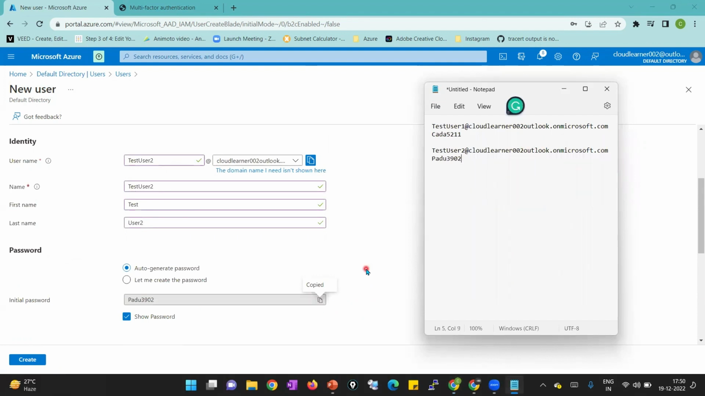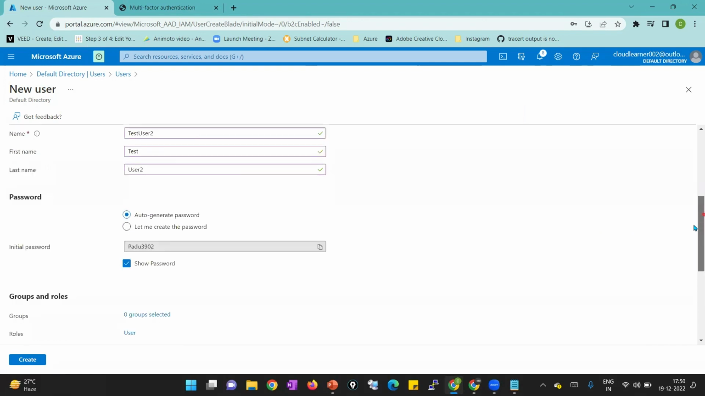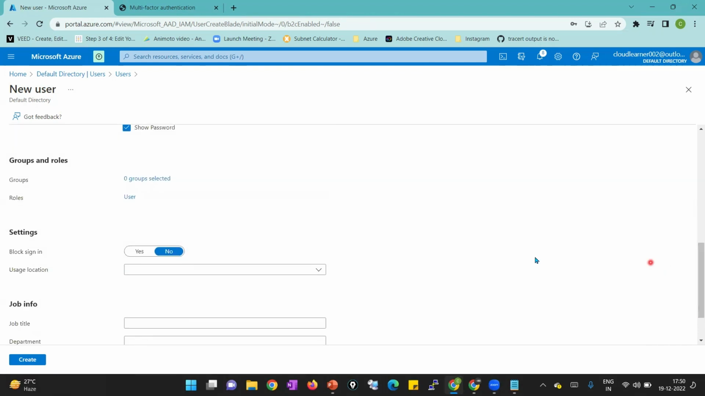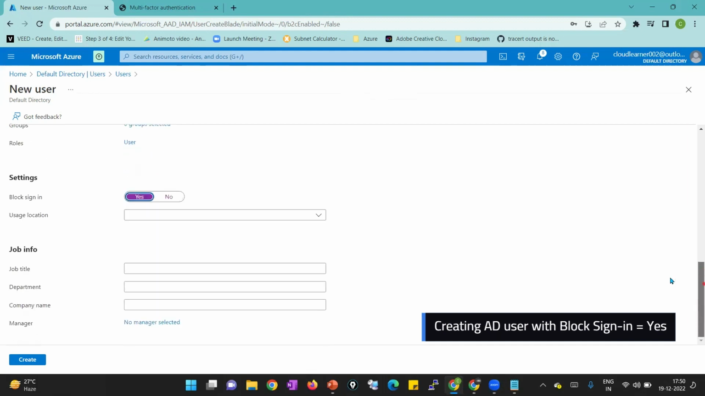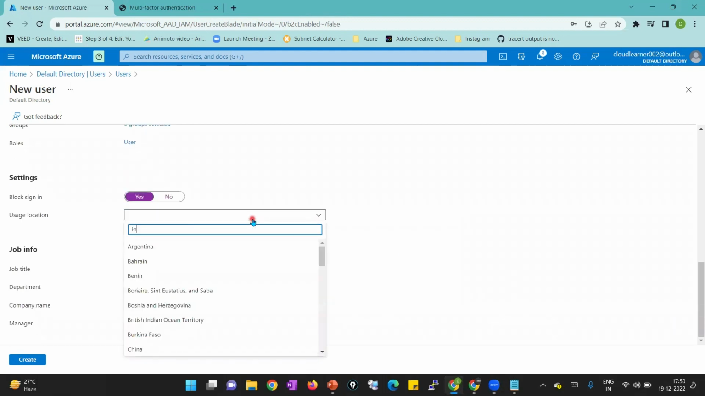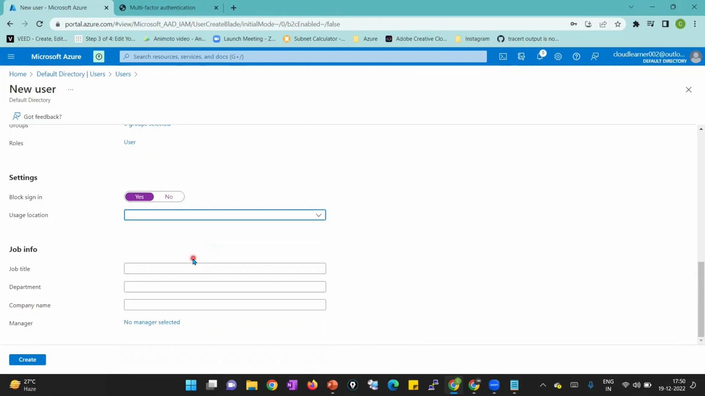After that, I'm going to groups and roles. Here, as per our wish, if I want to add a user to the group, I can add the user to the group. If I want to add a user to role, I can add it. Next comes the block sign-in. So I'm going to enable block sign-in as yes, and then I'm going to select the location as India. After that, same job information if you want to provide, you can provide, and manager details if you want to provide, you can provide those details as well.